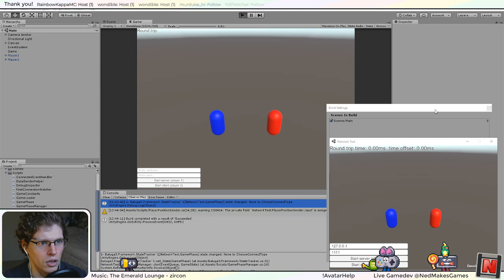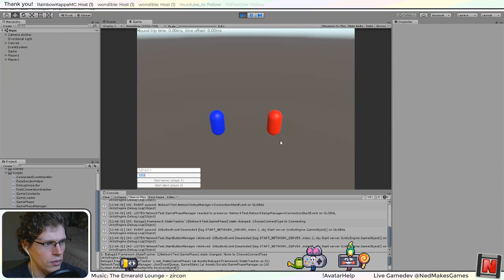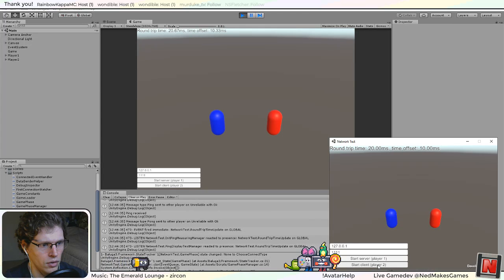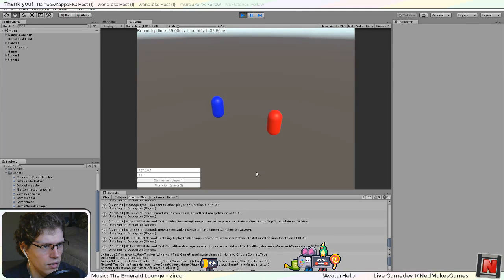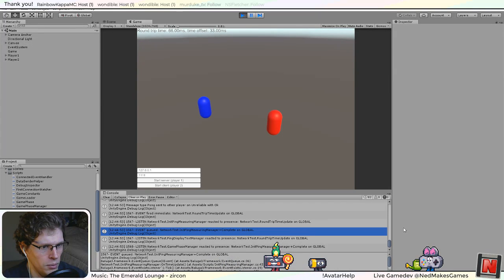Get rid of this. Oh, it's still compiling. There we go. Okay, so we'll start server here, and then start client. So it should be sending messages. I don't see any errors so far. Did that update? No. Okay, so it doesn't seem to be sending any messages.